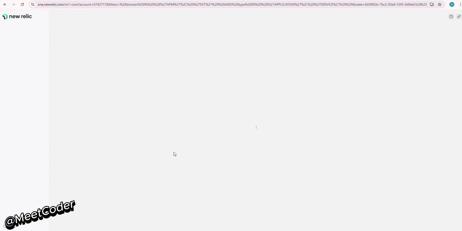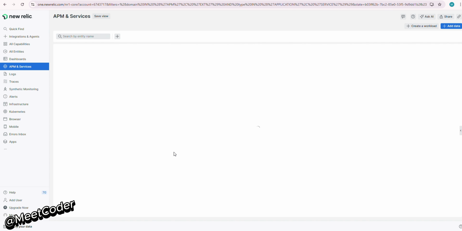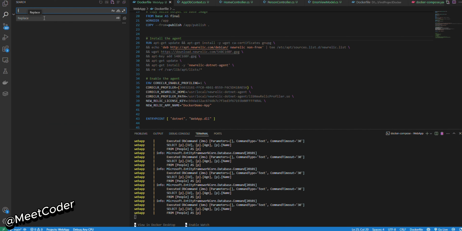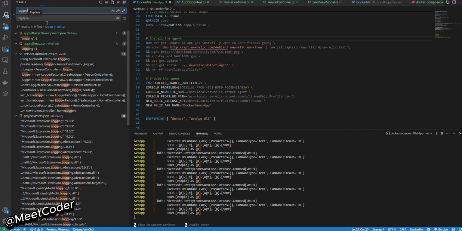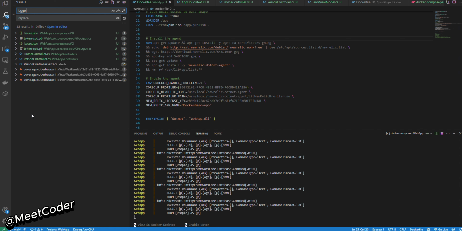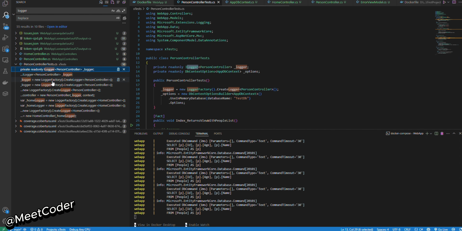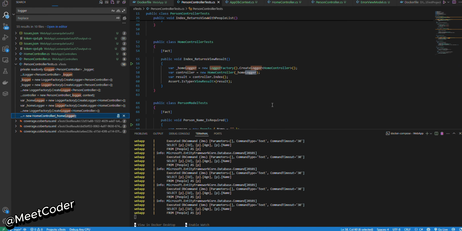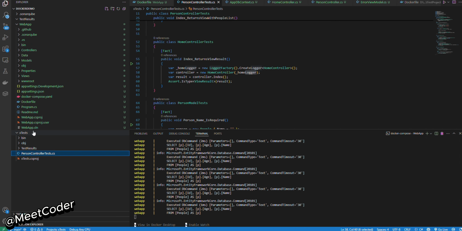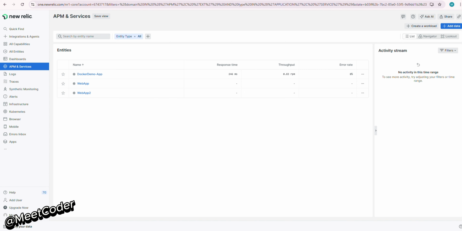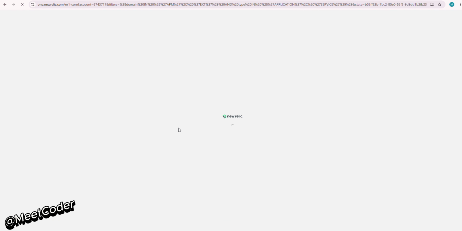We are not doing anything. We have not written logs in our application. If you see, my application was very simple, and I have not even added any logger. If you see my person controller, I have registered the logger but have not written any form of logs. So that's the beauty of New Relic. We just configured the Docker file and it started giving me data.